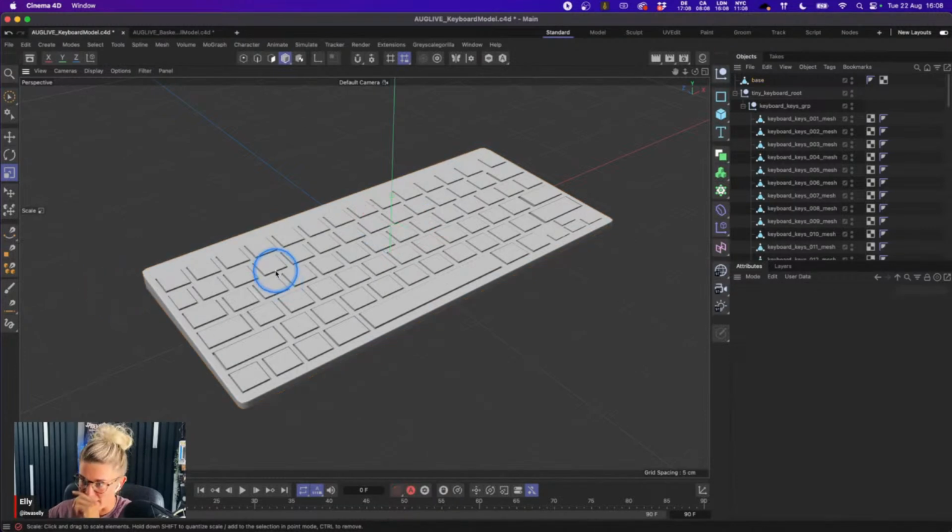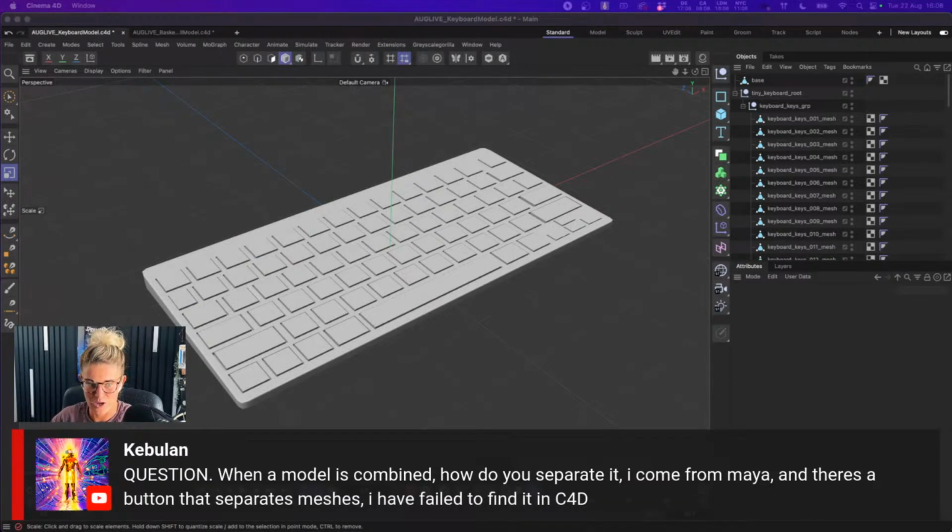Okay, so just quickly, before we go to the next bit, we've had a really good question from Kebulan. So let me just show this on screen for you all. When the model is combined, how do you separate it? I come from Maya and there's a button that separates meshes. I've failed to find it in Cinema 4D.